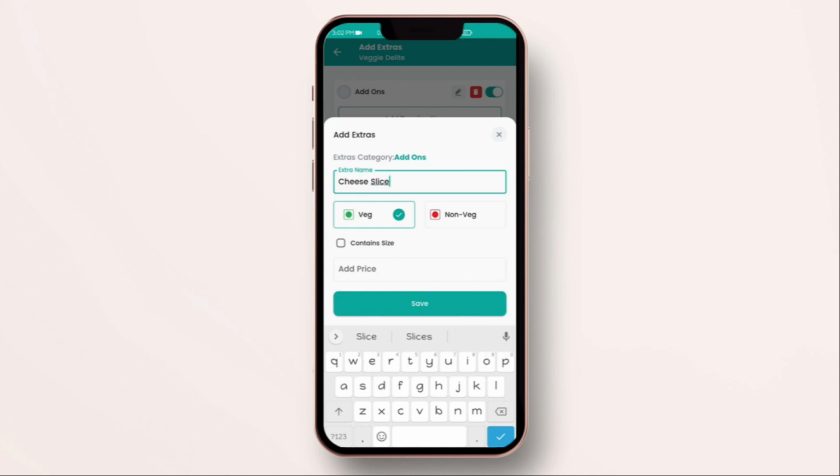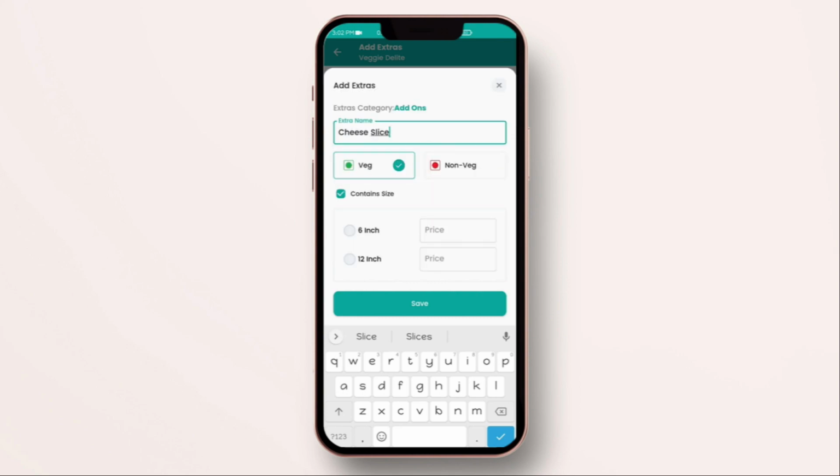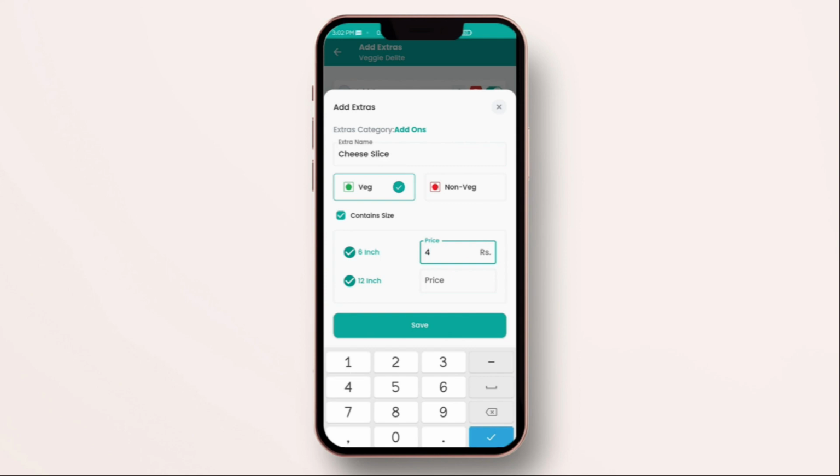Now remember, in this item which we are adding, it has multiple sizes. So you have to select content sizes, select 6-inch and enter the price, select 12-inch and enter the price.